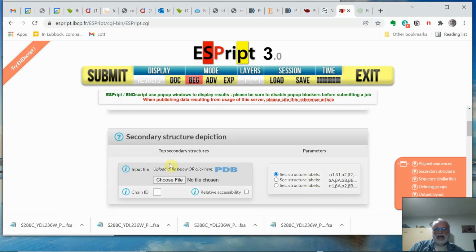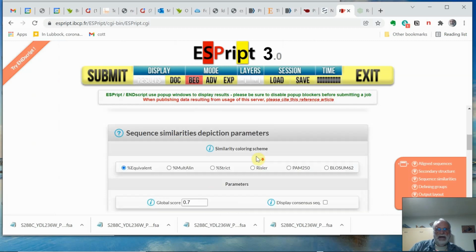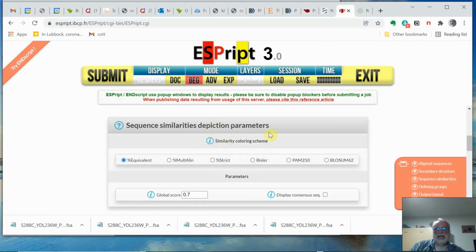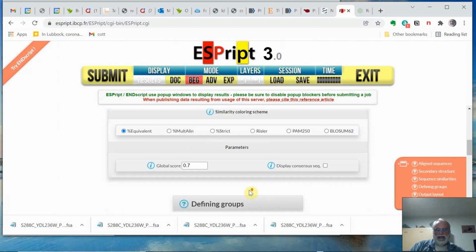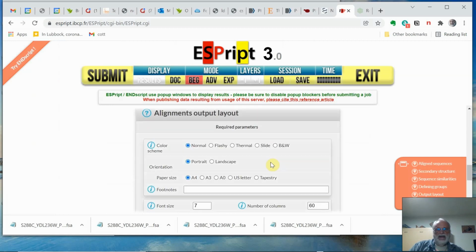We're not interested in secondary structure prediction because we have a crystal structure that we're using. For the sequence similarity depiction parameters, I like percent equivalent. Some people like some of these others. I think a global score of about 0.7 seems to work very well. For defining groups, I just define all of them. I'm not going to say not to do any.